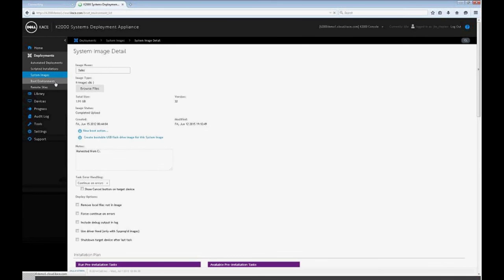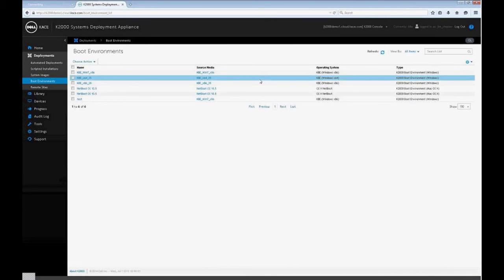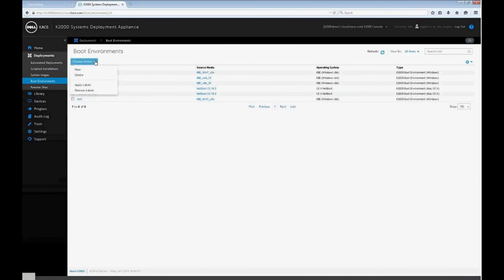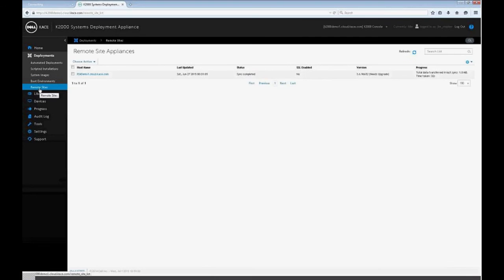We can hold our boot environments as well, right? Very easy to do and load here. Apply any labels to it if we need to. And then our remote sites. We have a remote site appliance is what we call this as well. It's like a replication sharing.